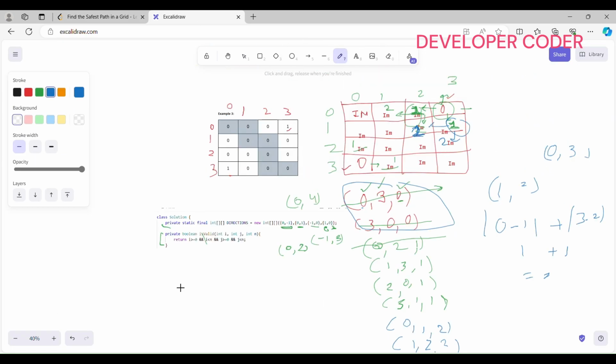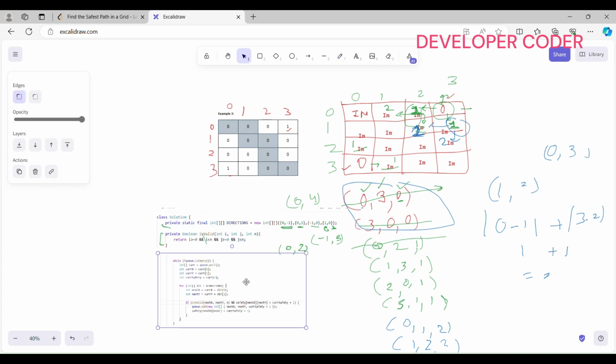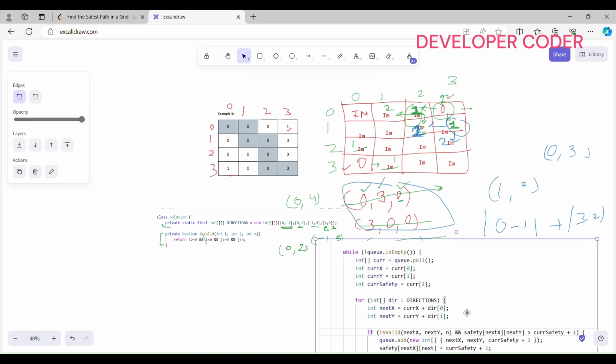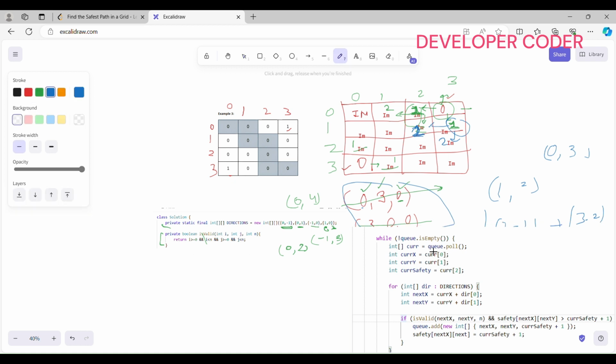Okay, so let's do one thing here, let me paste it here. Initially, in my queue there are a total of two values, right? The thief is present at index 0 3 0 and 3 0 0. So initially, for the current X, I am just going to pull this element 0 3 0 and start from here. Okay, so this is my grid, right?